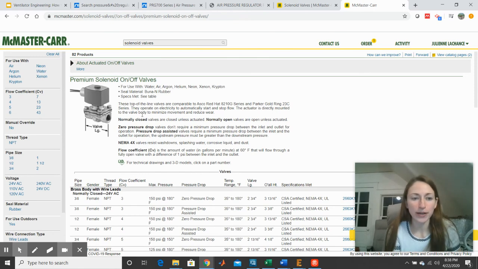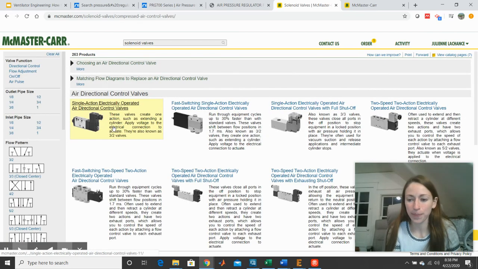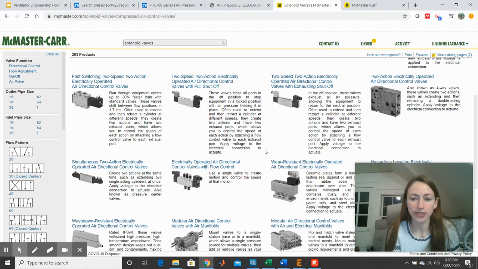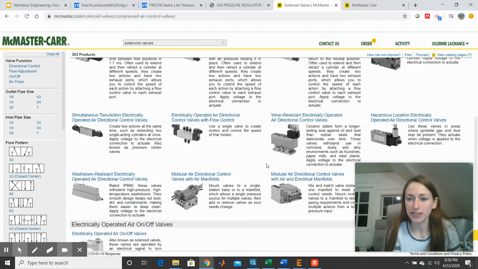So I'm not going to use one of these on-off valves. I'm going to go to this second category of solenoid valves, the compressed air solenoid valves. Okay, so there are a number of options within this category as well. There are entire manifolds of devices. There are hazardous location control valves.